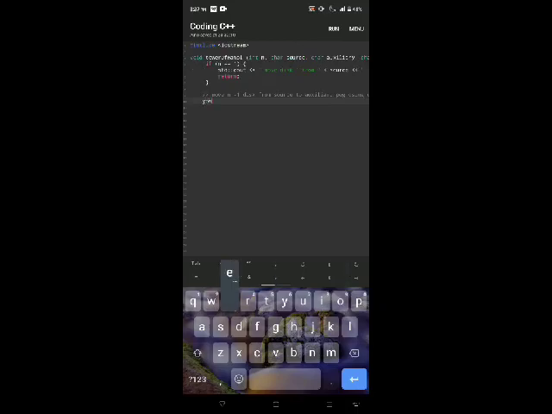Therefore, in the main function, the user is prompted to enter the number of disks, and the Tower of Hanoi function is called to solve the problem for the specified number of disks.